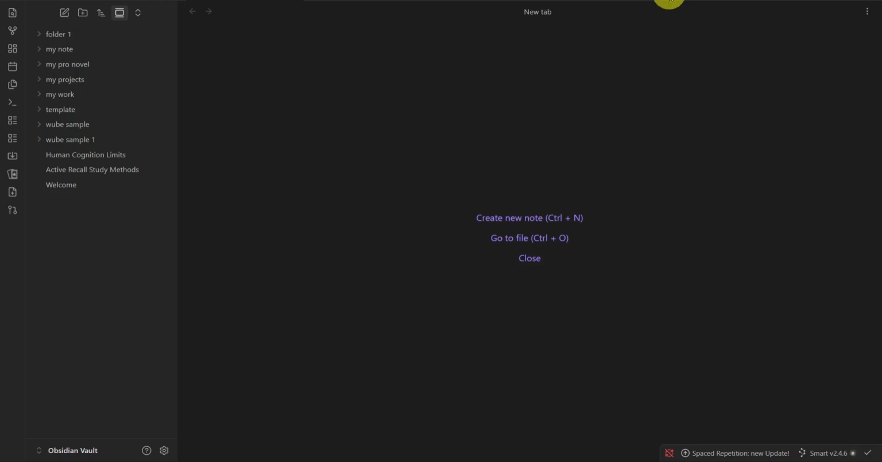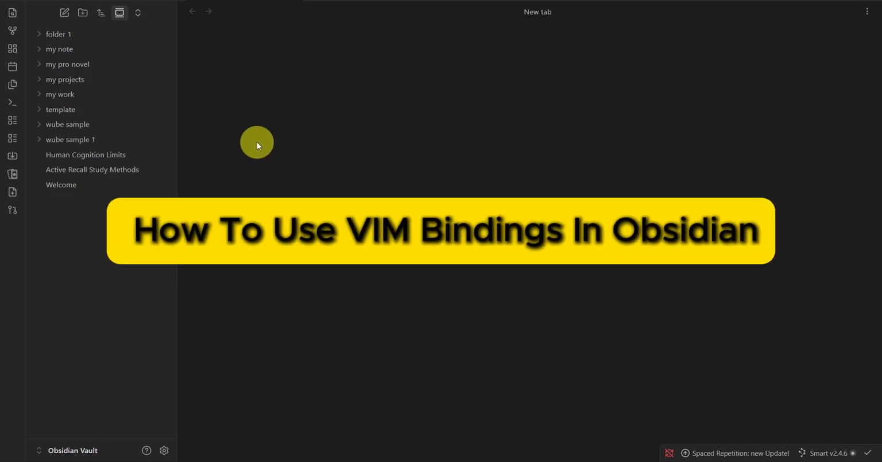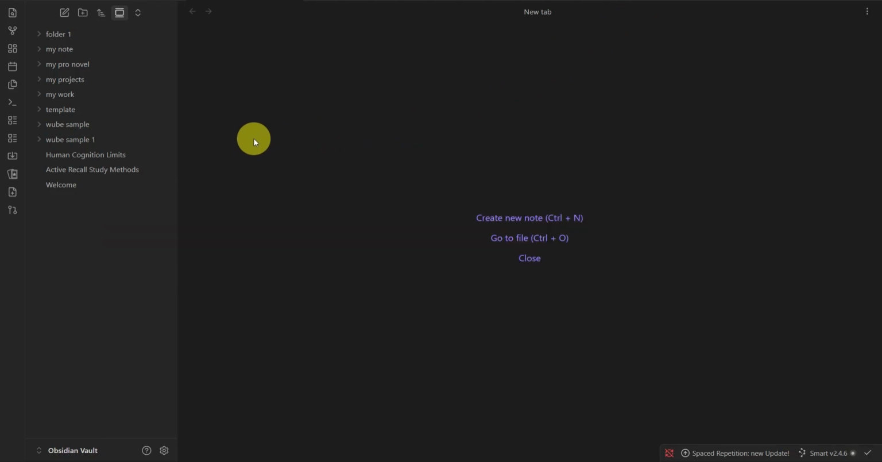In this video, we're going to show you how to use VIM bindings in Obsidian. VIM bindings allow you to navigate and edit notes using keyboard commands inspired by the VIM text editor. For users who prefer keyboard-driven workflows, VIM bindings can significantly improve speed and efficiency when working inside Obsidian.